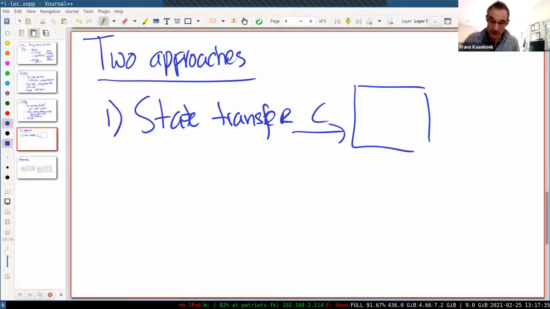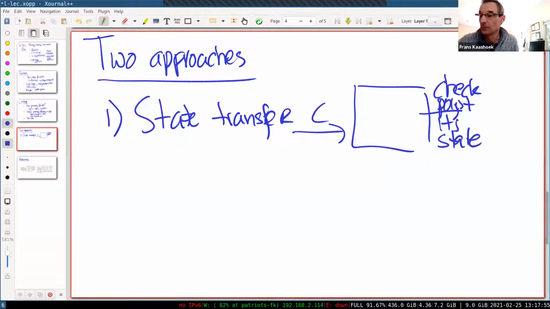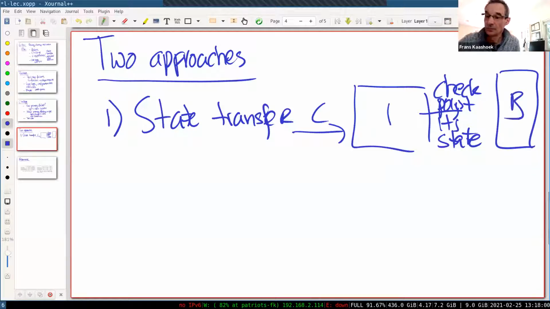The primary updates its state in response to client requests, and then once in a while it makes a checkpoint. Once in a while, it checkpoints its state to the backup. And of course, if we want the backup and the primary to be in sync, that means that every time the primary performs an operation, before it responds to the client, it has to transfer whatever state changes were made by that operation to the backup. So that's one high-level approach.